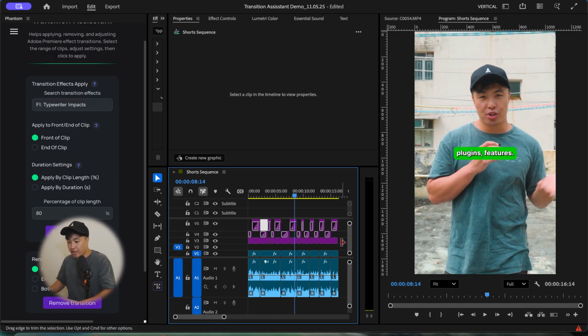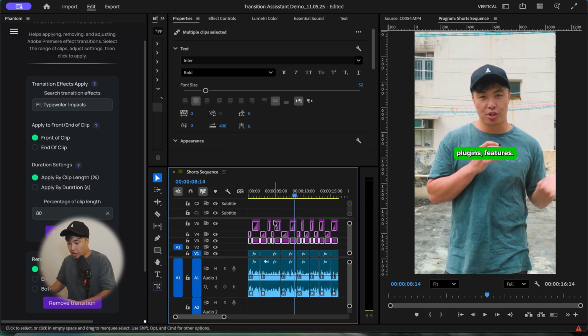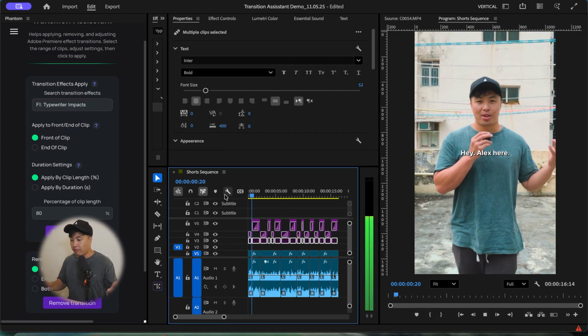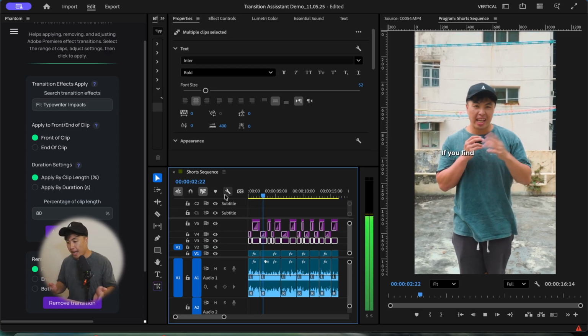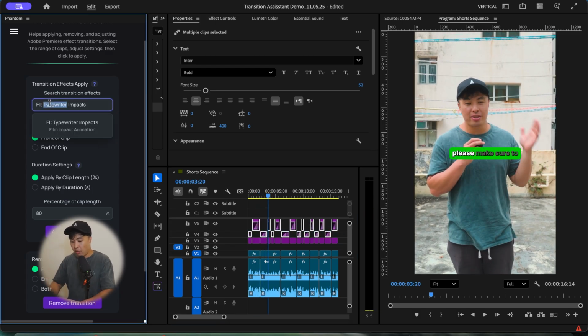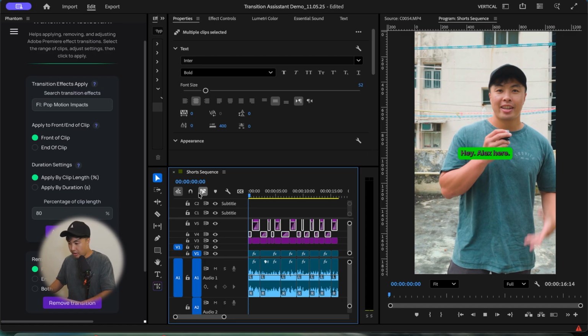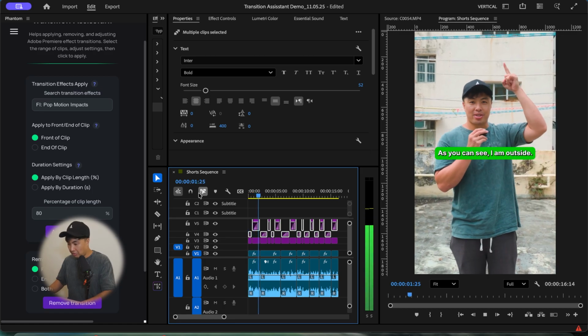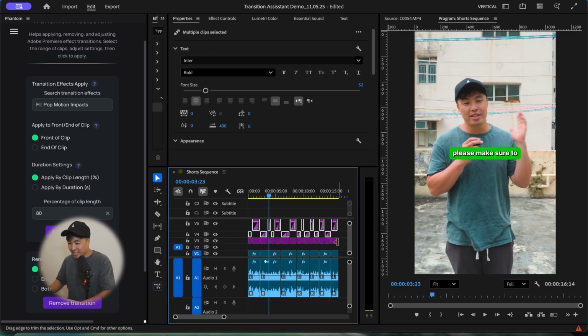And just for the heck of it, let's go to the bottom of the track and let's turn this off. So you can see the typewriter effect by itself without having it in the background. You can turn it back on, and we can also change the effect. Let's say we want the pop motion effect. That's a pretty cool effect that I've been noticing, and we're going to add it to the front of the clip. 80%. Doesn't look that good with the background, so we're just going to turn off the background.